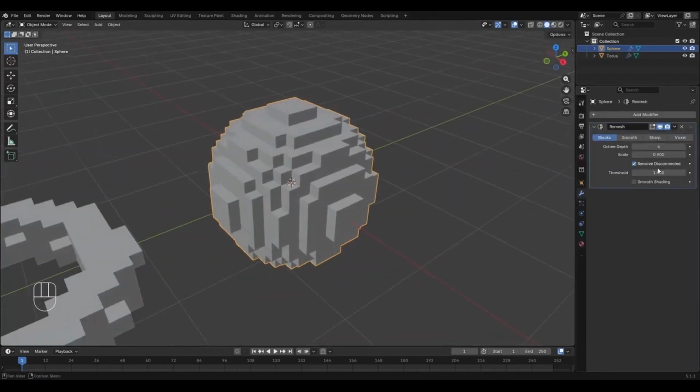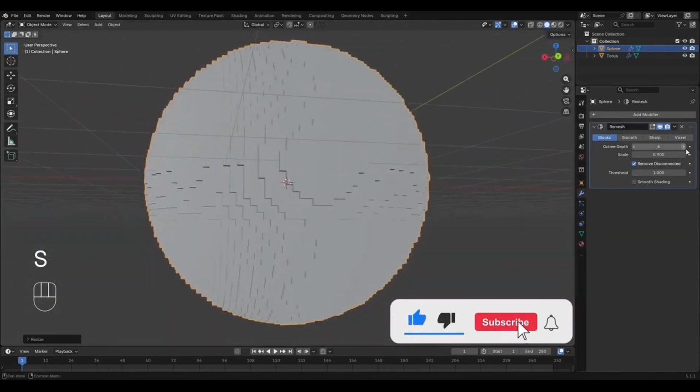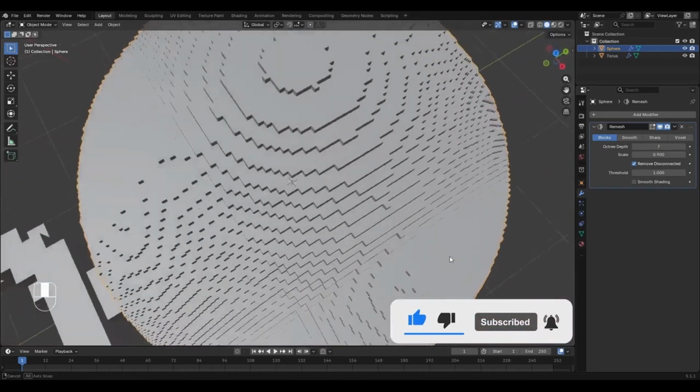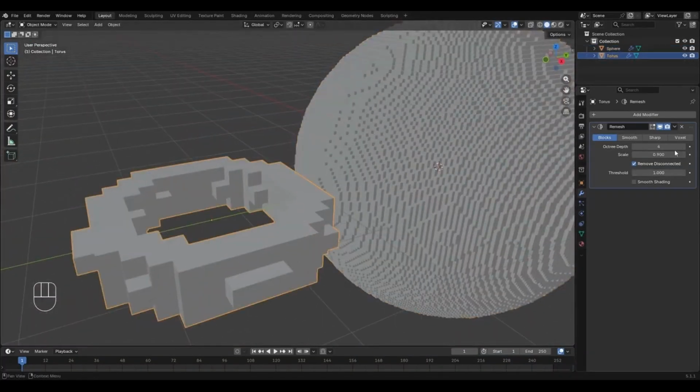Now, the secret is the octree depth. Crank it up for more detail or keep it low for that lo-fi retro vibe. Check Remove Disconnected to clean up any stray blocks, and boom, your voxel masterpiece is ready.